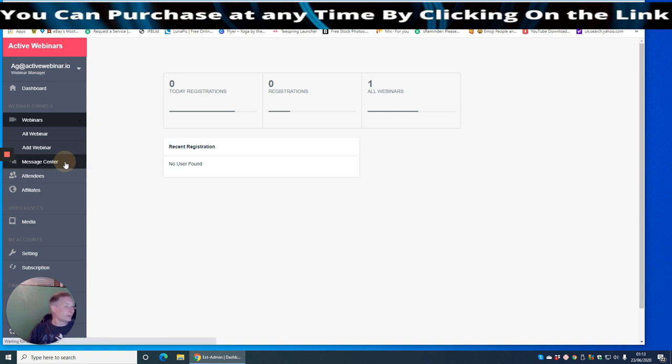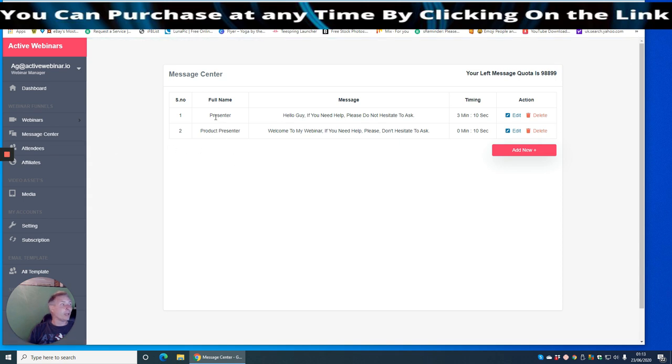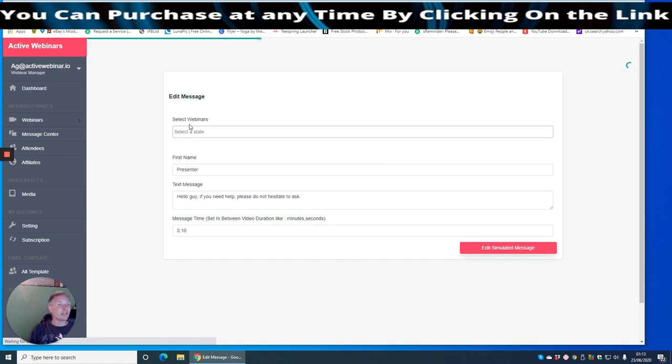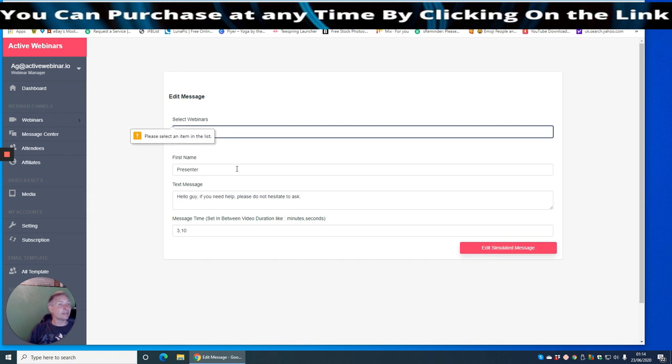Message center, which is going to give you a message where you can go into a presenter or a product presenter. So basically you have one message which will go out to everyone, and then it gives you a time, so it's 3 minutes and 10 seconds. And then there's the edit button where you can edit that message and change it to whatever you want. So you can select a state, presenter, and then the message that you want to send out, and then edit the simulated message, which you can put in here.